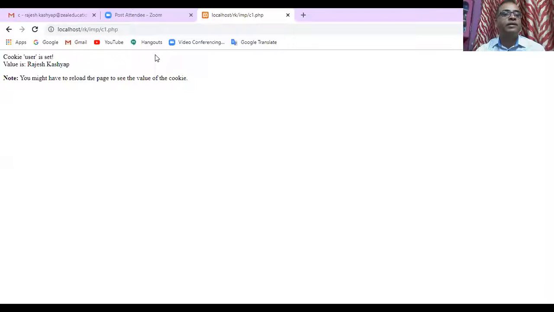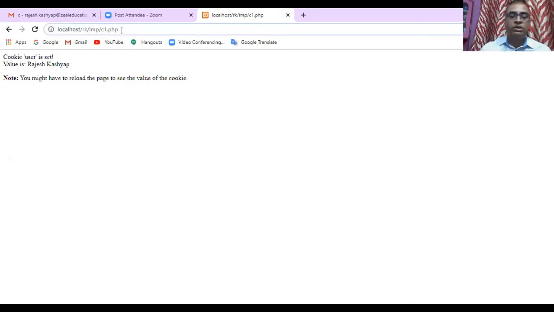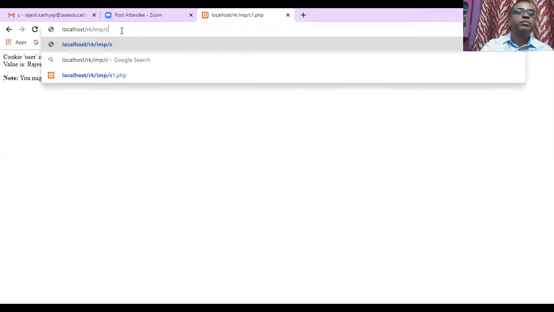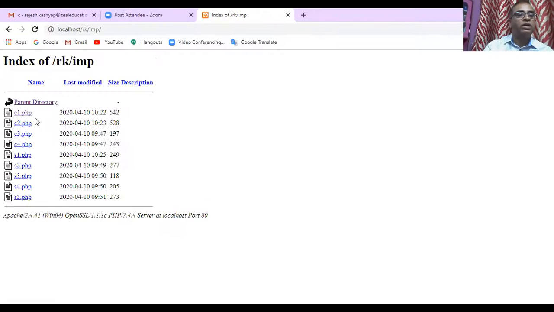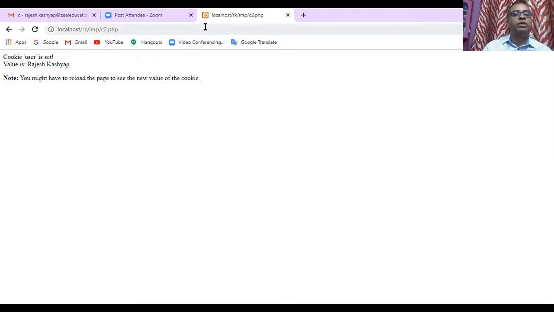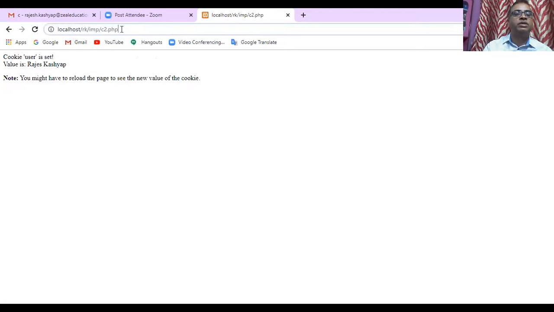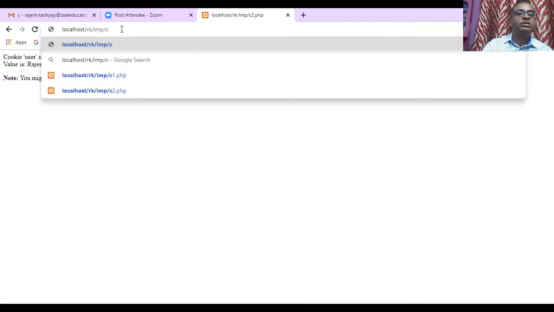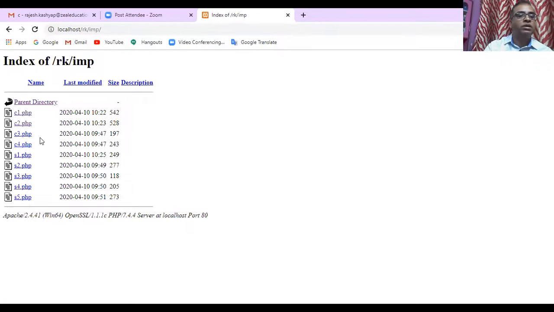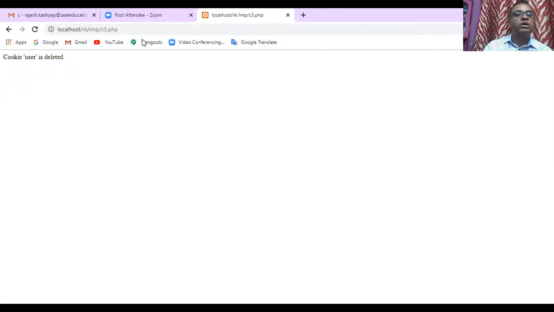So again, I'll go to my program, right? I'll go to the next cookies program and run it. So what is happening? User is set and the value is Rajesh Kashyap. So it is displaying like this, with the value which I have changed. Again, I'll go to the third one, and the user cookie is deleted. The message is that the cookie is deleted.